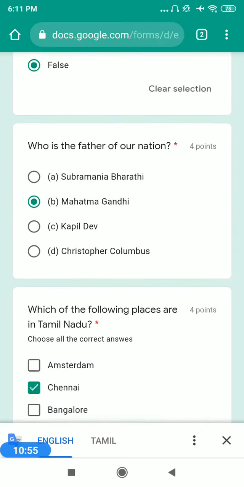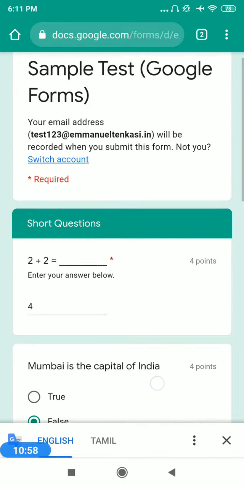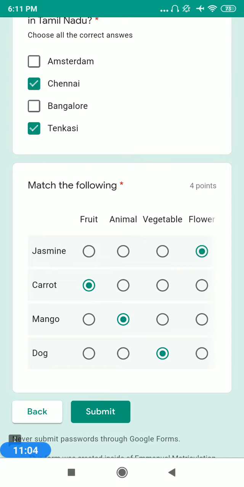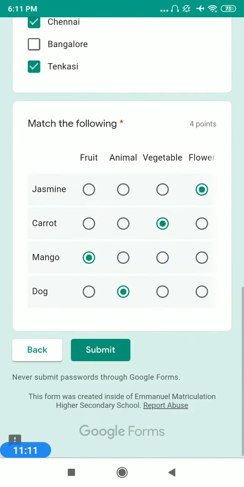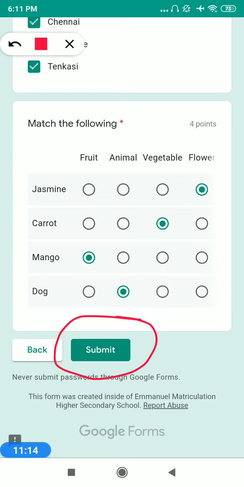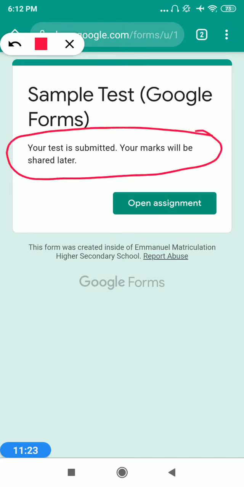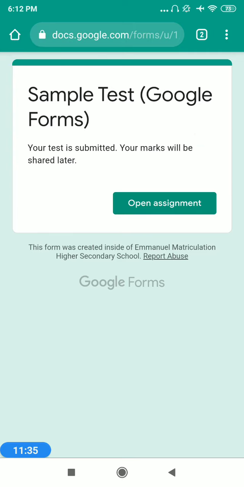Okay, before you click submit, just make sure that all your answers are correct. You can check your answers and change them as needed. When you're ready to submit your test, just click on the submit button. After you click the submit button, you will see the screen that says your test is submitted. Your marks will be shared later. If you see this screen, that means you have successfully submitted your test. So you can go back to Google Classroom by clicking Open Assignment.